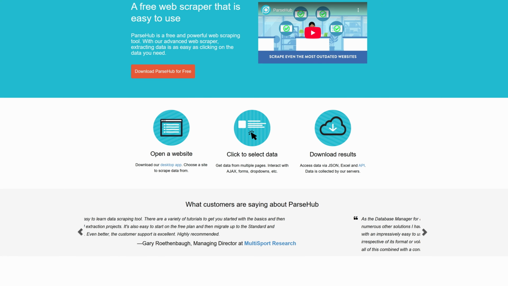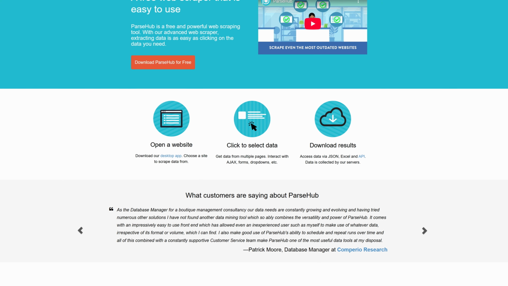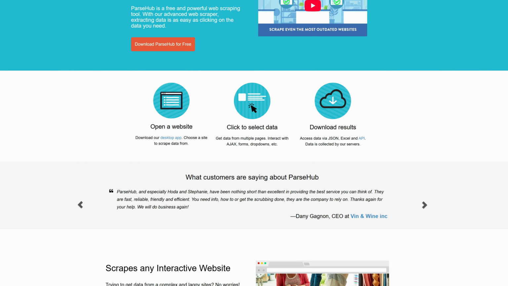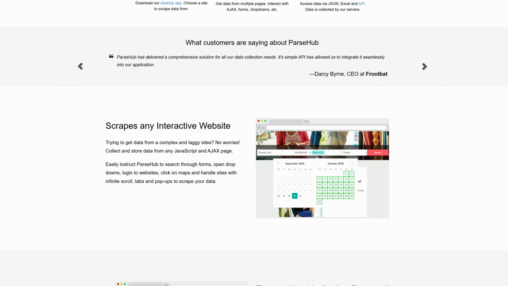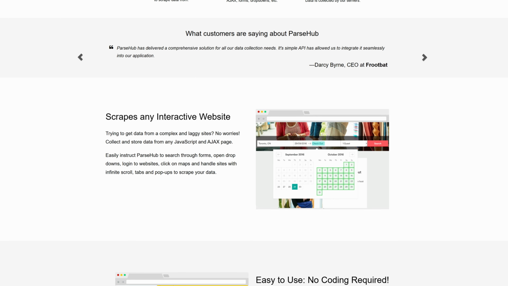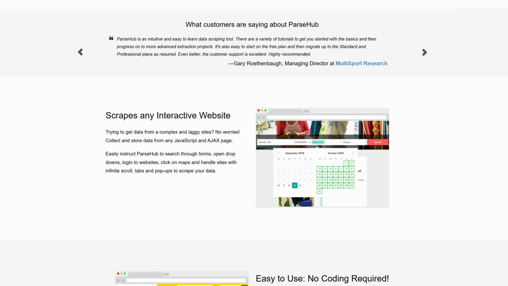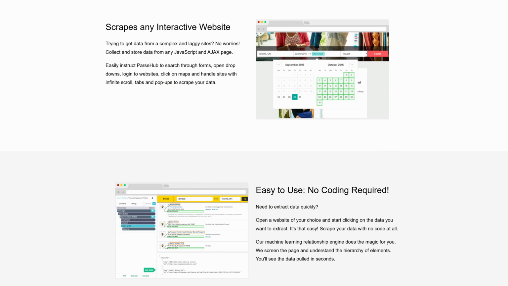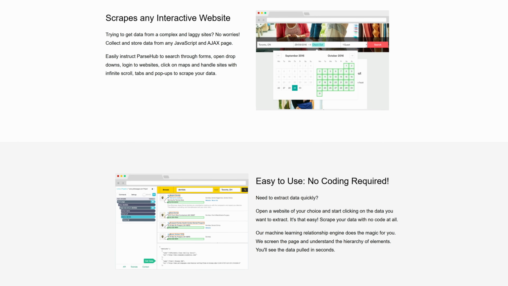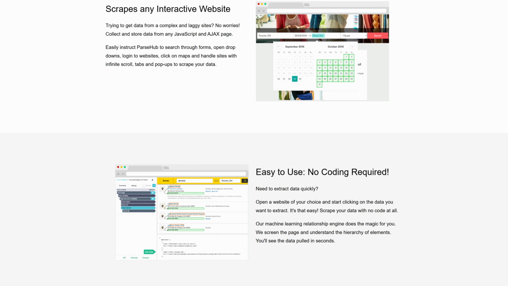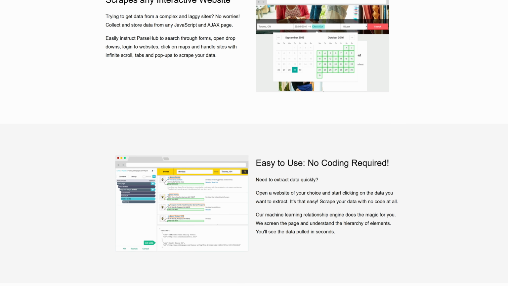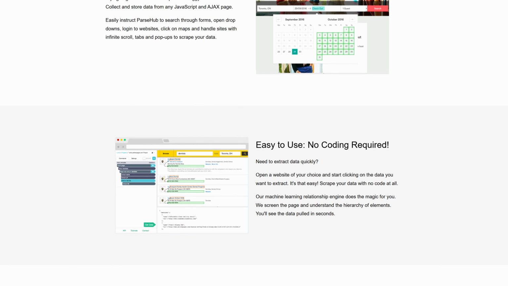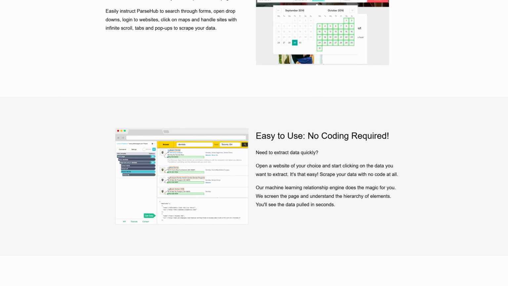ParseHub is indeed a powerful tool for web scraping which allows you to automatically extract millions of data points from any website. The program supports dynamic websites that use Ajax and JavaScript, and also supports XPath and CSS selectors. Data is stored on servers and you can access it with the REST API or download it in CSV and Excel formats. The built-in browser allows you to collect a huge amount of data in just a few minutes without the need to write code.